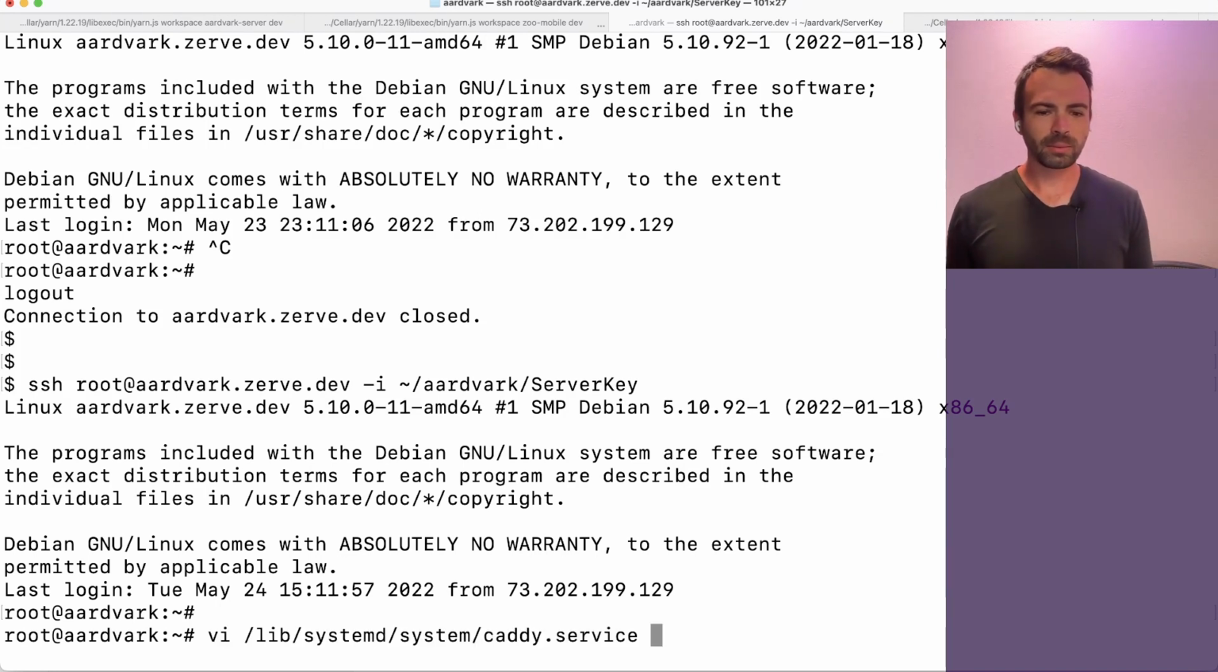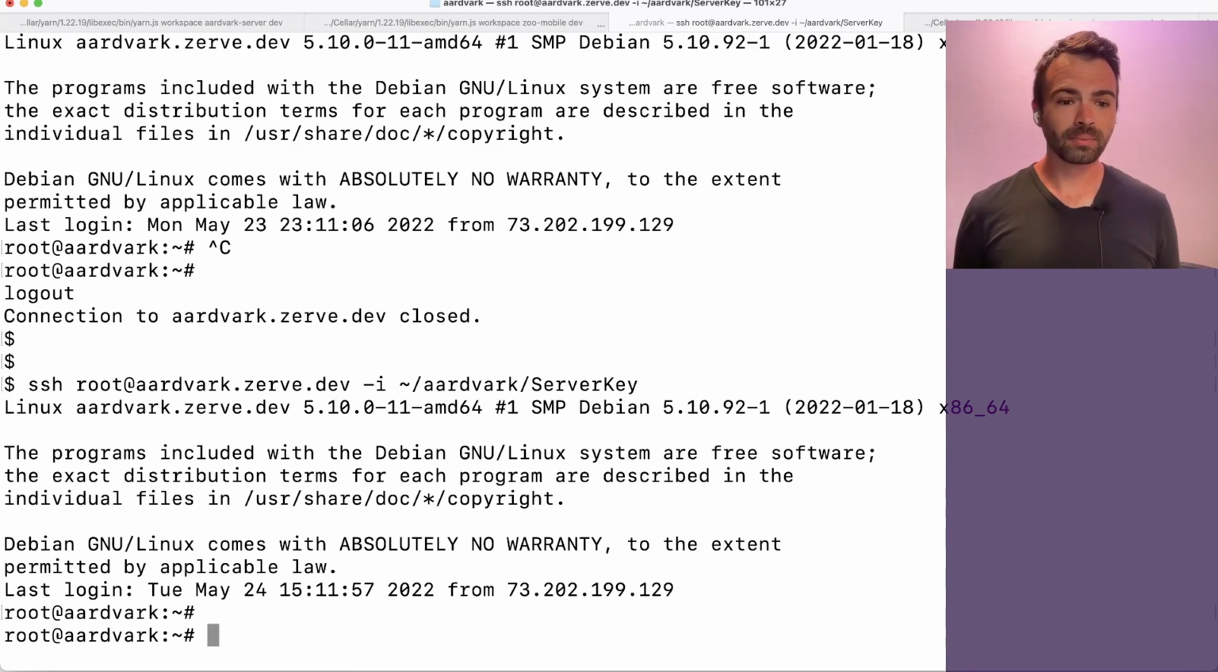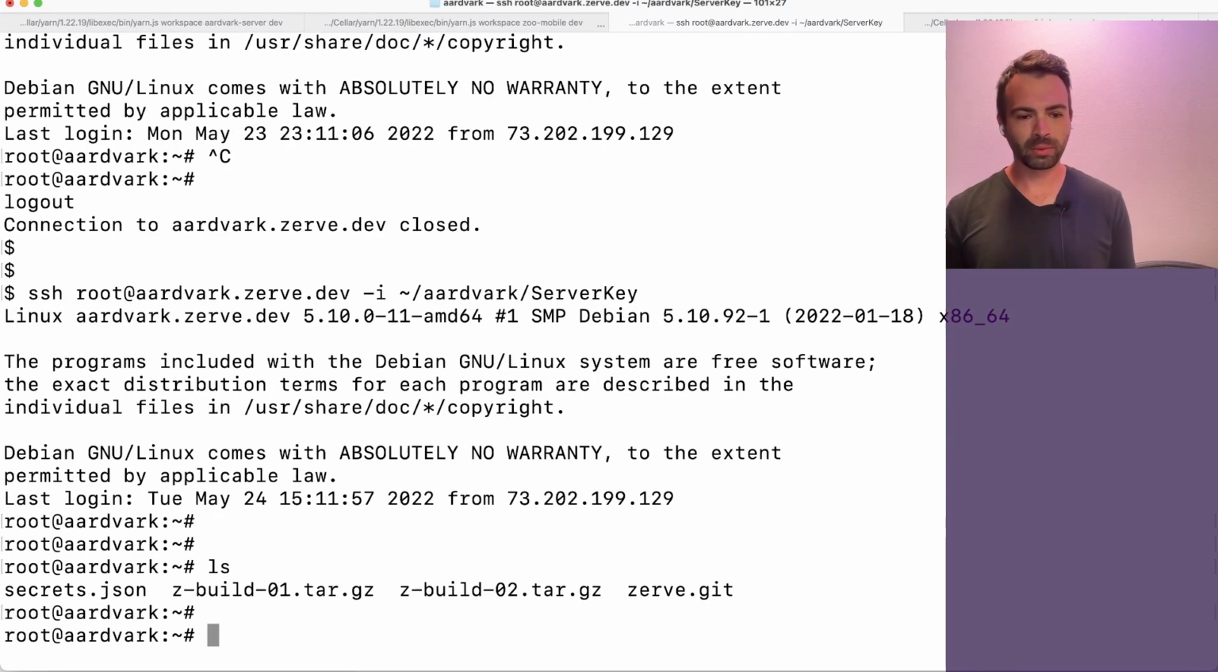So here, I'm just looking at some of the previous commands that I had written. So we're going to basically be running a new thing. We need to create some new service files, and we also need to create a build that will be used for us here. So we'll ls, and we can see the previous builds that we've created. We've created 2 builds, and we have our source repo.